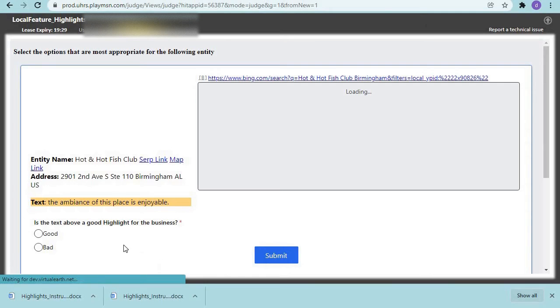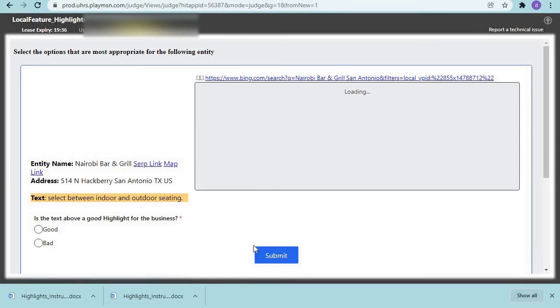The next one, they're saying the ambience of this place is enjoyable. Now you see, this one is a good reason for someone to visit a place. The ambience of this place is enjoyable. So I'll click on good, because that one is a good reason for me to visit a place, and click submit. We go to the next one.